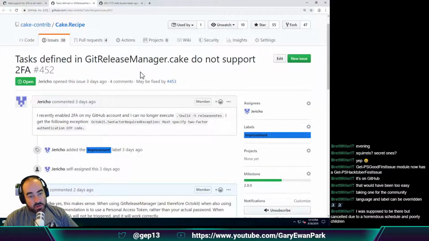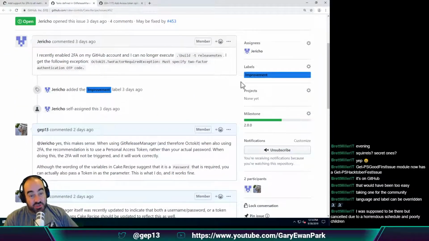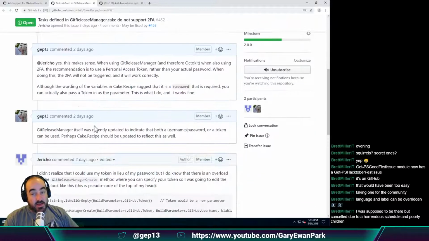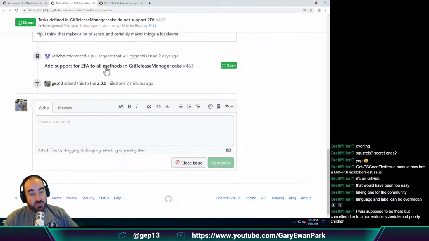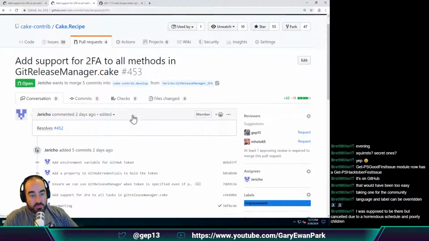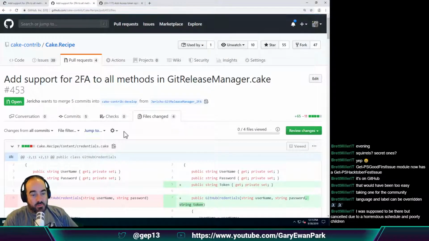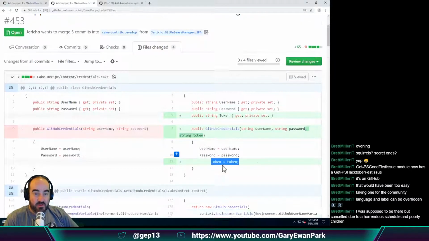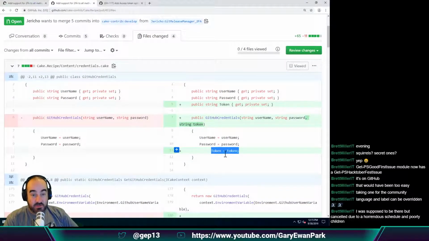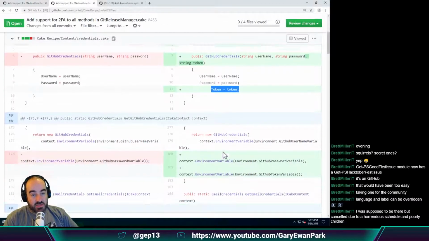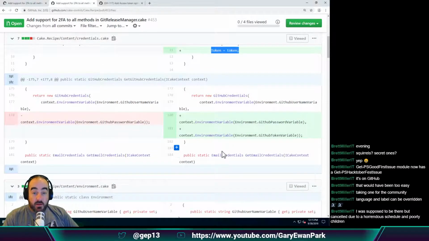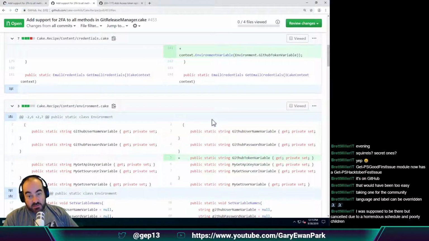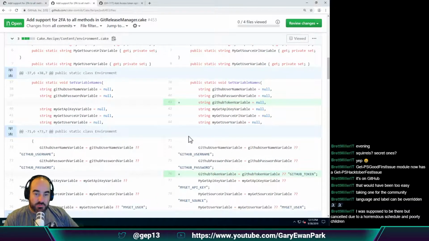So what Jericho's done is he's made some changes in Cake.Recipe to explicitly use the token property as opposed to the username and password property. Now there's a couple of things I noticed in here that's going to annoy me, i.e. the spacing of that parameter. But aside from that, it looked good to me. So I'm going to say that I can pull it in, and then I'll go and fix that spacing issue once it's pulled in.